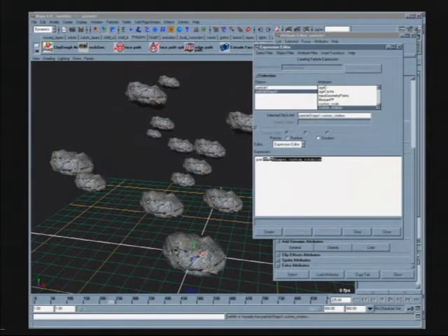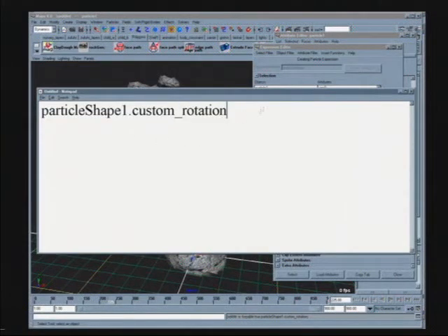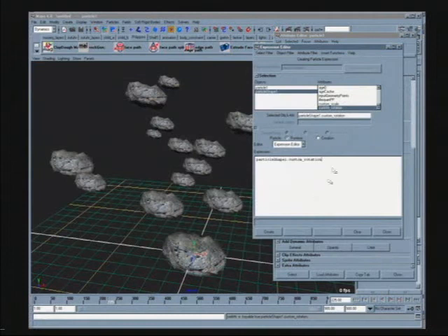I'll say that particleShape1.customRotation equals 0, comma, time divided by 50, comma, 0. That basically means that these objects are going to rotate in their y-axis. So they're not going to rotate in x or z, but in y they will start to spin because I'm going to enter this as a runtime expression. So let's go in here to runtime, hit create, and now I'm going to hit play.